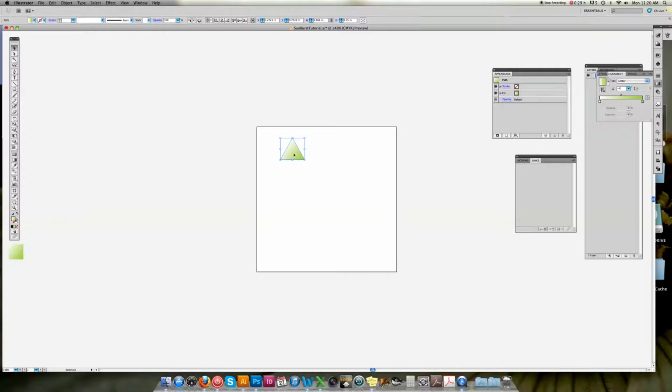I already have a gradient set on this. Again, you can use whatever works for you. I really like gradients for this look just because it has that burst sun star kind of feel, so a gradient is nice. I'm going to manipulate this so that it's a really tall, skinny triangle, just like that.